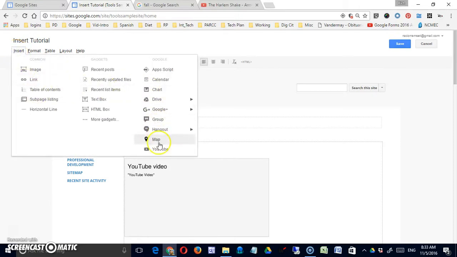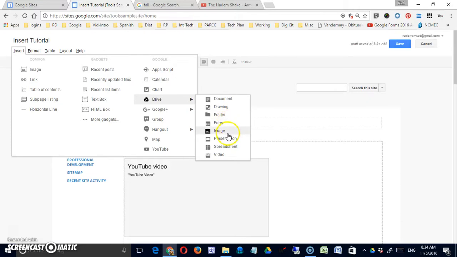Okay, the other option you have here, I think I've looked at most of them, is Drive. If you use this Drive option, you can go directly and get a Google Doc, a drawing you've made, an entire folder, which is another way to organize things, because you can group things in a folder and then share the folder itself or display the folder itself, a form, an image you have stored there, a presentation, Google slide presentation, a spreadsheet, or a video. So anything basically you have stored in there you can get from Google Drive.